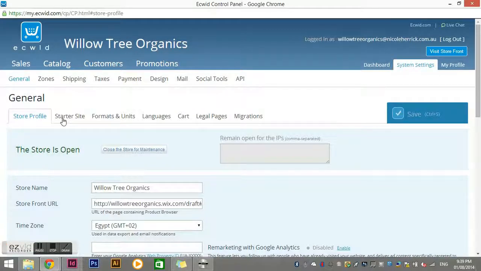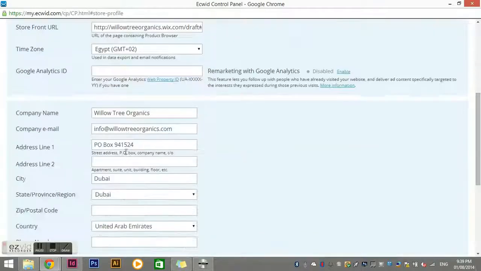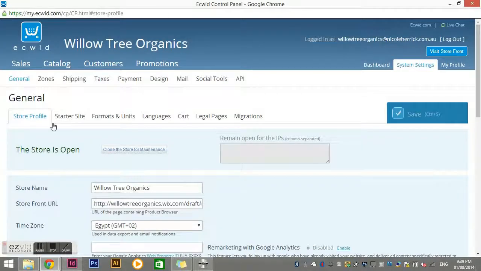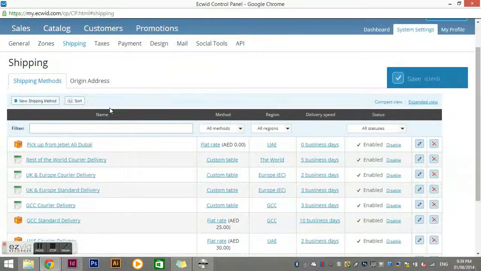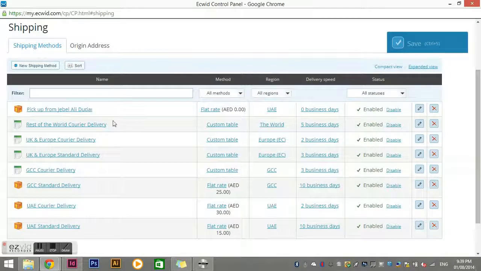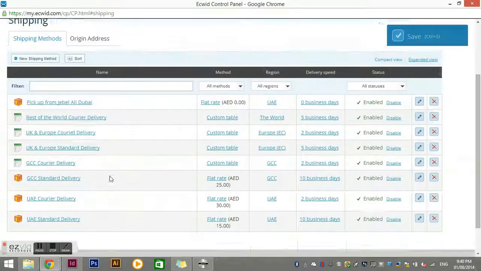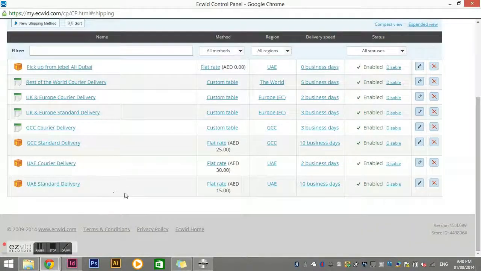I'm just going to show you, I've set up all of these ones for this particular client here. I've set up the formats and units and everything, languages, cart, that kind of thing. But what we're going to concentrate on right now is the shipping. I've already previously set up shipping rates for this client, and we've done it for Dubai-based couriers, Dubai-based standard delivery, UK, and rest of the world.